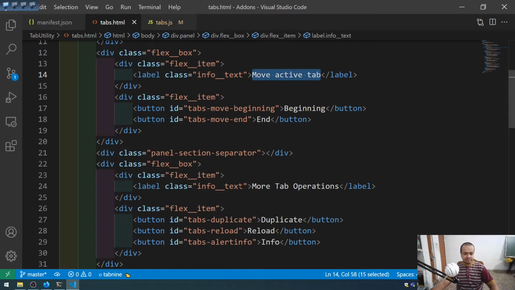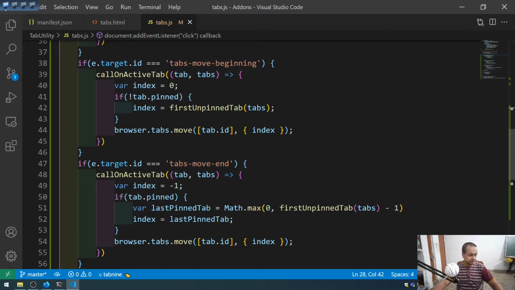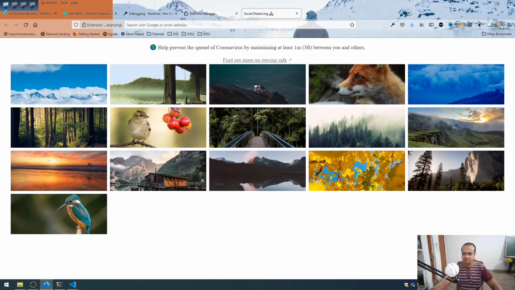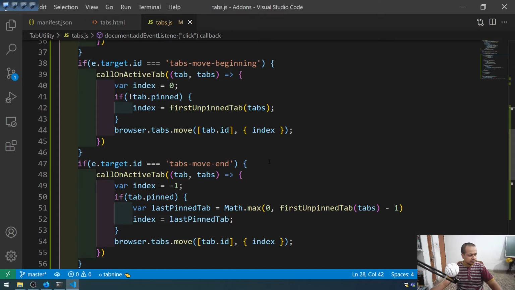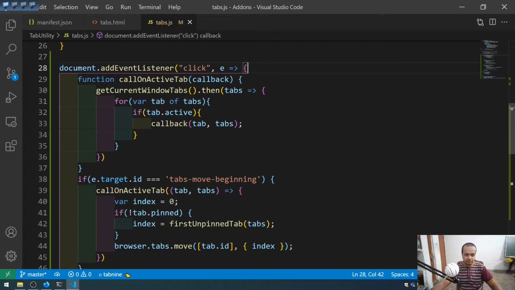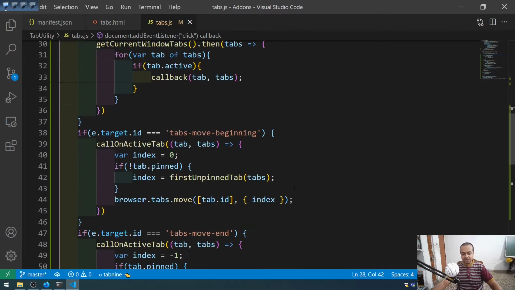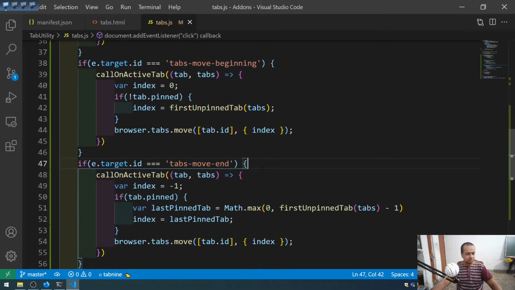So what is this target.id? See this id. By this we can get hold of this target, tabs.moveBeginning and tabs.moveEnd. Now we have some more functionalities left, the other buttons, so let us complete that. There are many things, like tabs duplicate, reload, info, all these things. As I have told, all of the click handler is this one, and then it sees the target. So I'll save. Why didn't we do, okay, we could have done else if here.